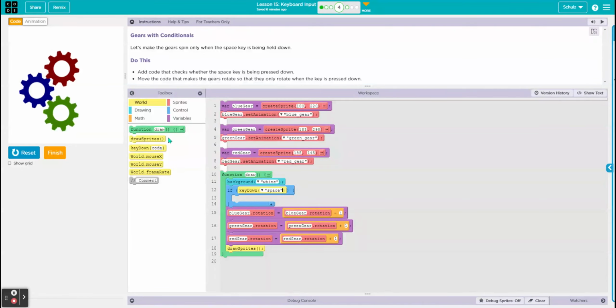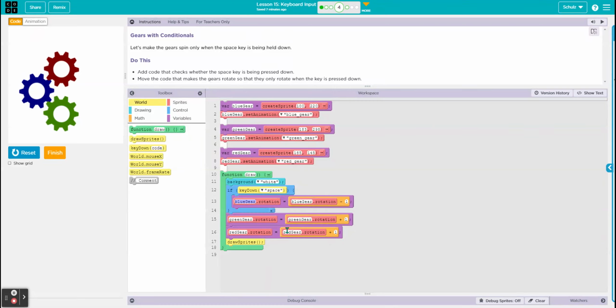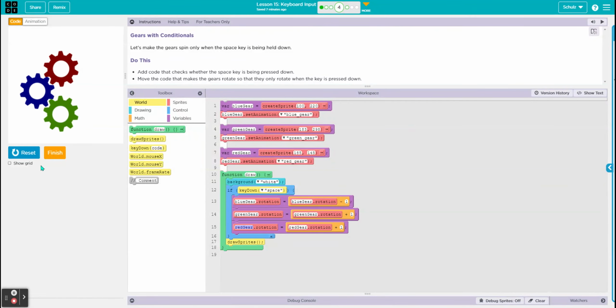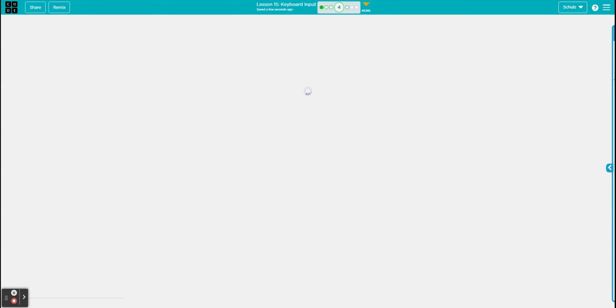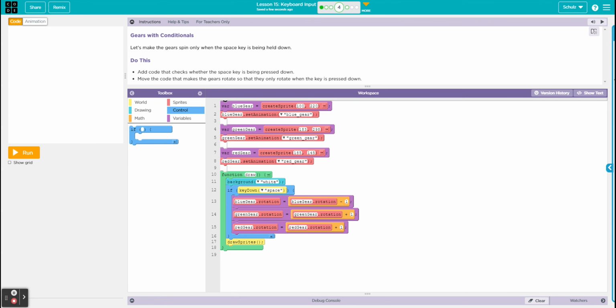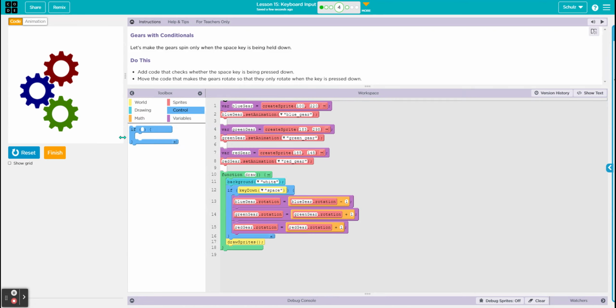And then that's when I want my code to rotate, or my gears to rotate. And that code's already been written. I just need to relocate it. So I'm going to drag it up there. Let's hit reset and run. Gears aren't moving. I don't know what just happened. Run. I press the space bar, and now the gears move. And again, since the code's inside the if statement, it will only work if this is true. So it only works if I'm holding the space bar down.